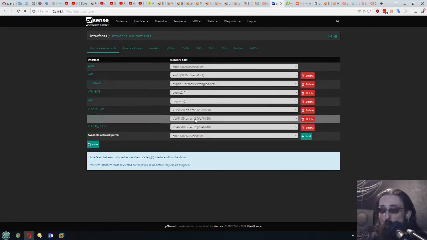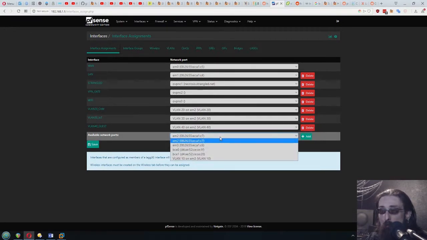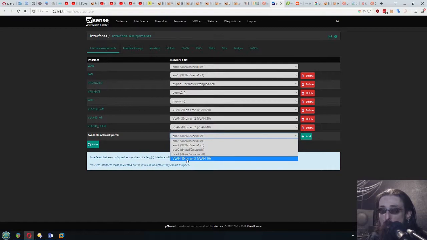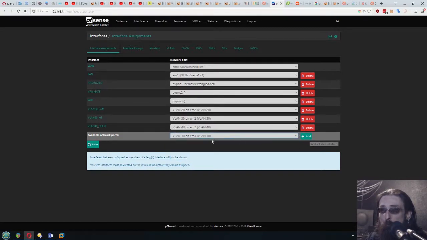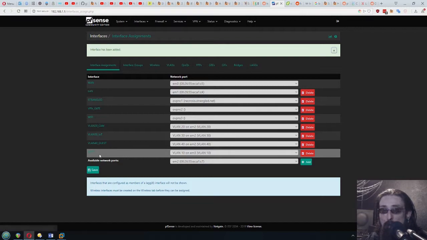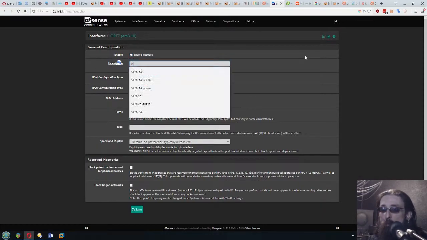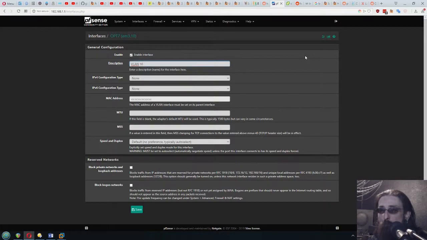So it's like a trunk port for all three of those. I'm going to add VLAN 10 on this drop down here for EM3. Yep. Interface has been added, and I'm going to click on it. Right now, it gave it a name of OPT7. I'm going to call it something else. So first we need to make sure we enable it, and then give it a name. So I'm going to call it VLAN 10 home.